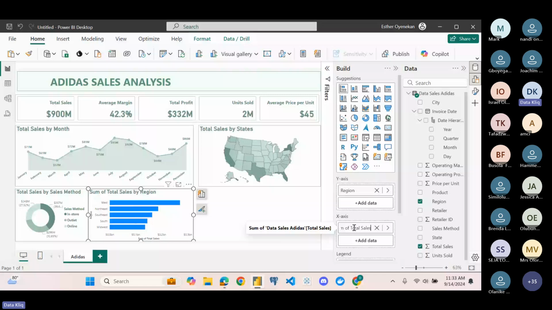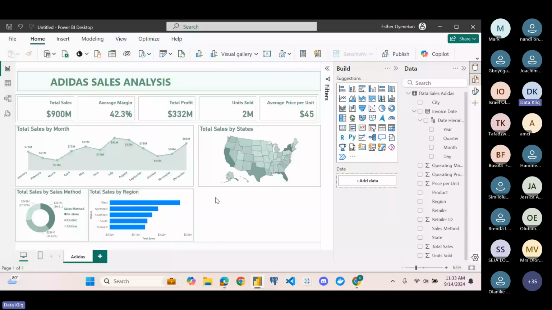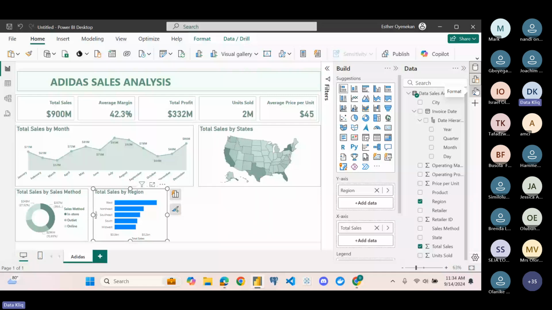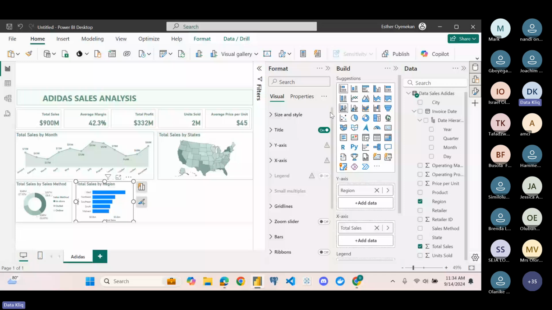Edit it. Yes, total sales by region. Okay, that's it. Yeah, total sales by region. So let's edit it. We are not using blue color. So I click on my format pane to show. Okay, what do we want to edit?